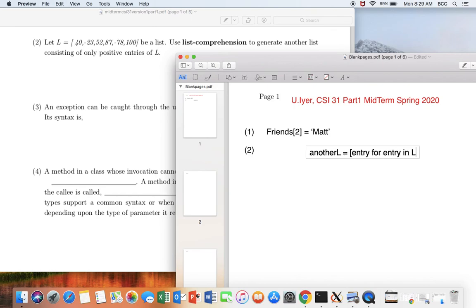from L, for entry in L if entry is positive. Positive means greater than 0. All right. So this is list comprehension. So consider the list of those entries for those entries in L if entry is greater than 0. So this is the format.